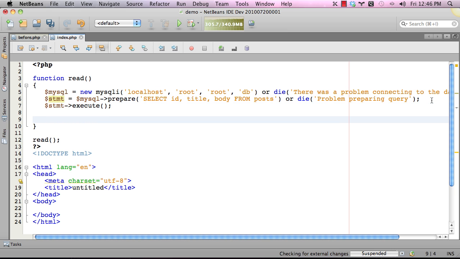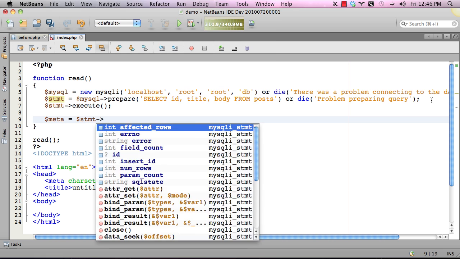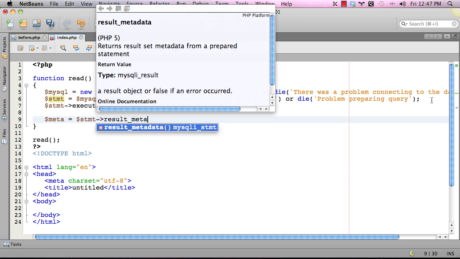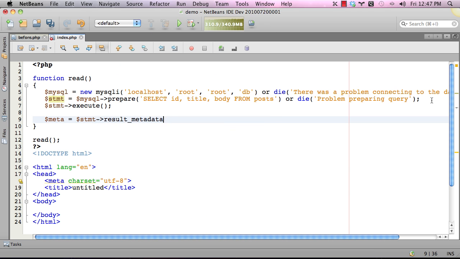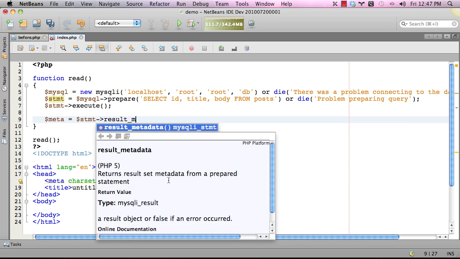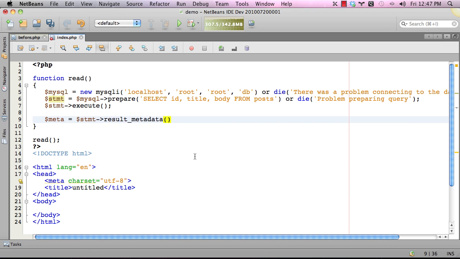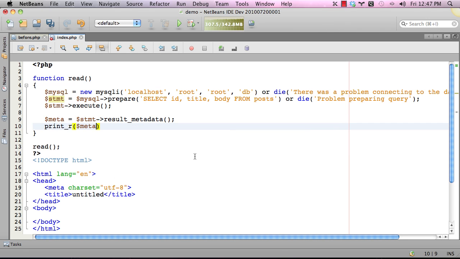And next, we need to do something a little bit different, and we're gonna call meta. It's gonna be equal to statement dot result underscore metadata. So as you can see here, if I redo that, returns result set metadata from a prepared statement, and this is exactly what we need. So why don't we quickly call a print R on meta to see exactly what we get here.